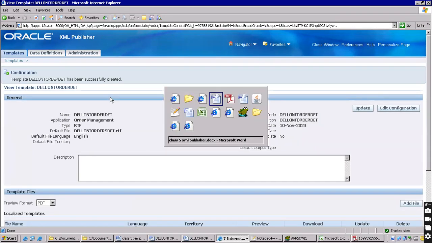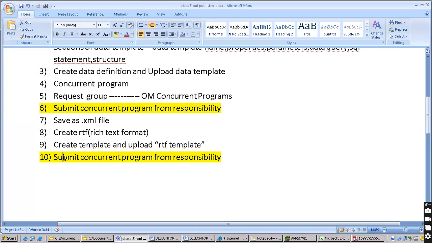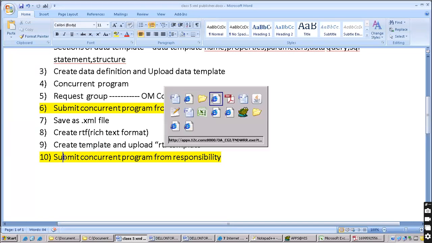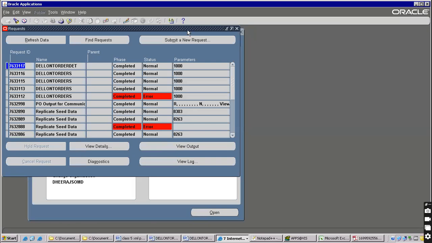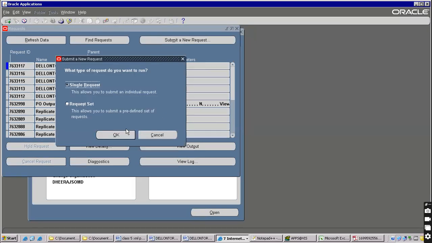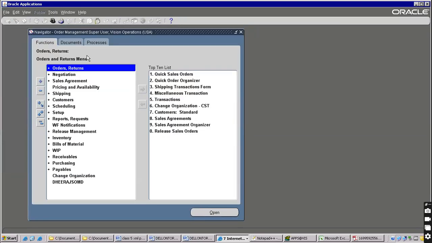Okay. And last step is submit. Submitting from your responsibility, that is order management. You have to make sure where exactly you are in. Okay.